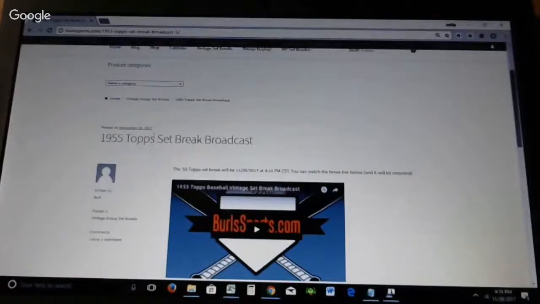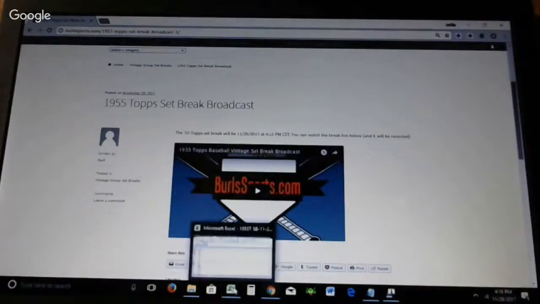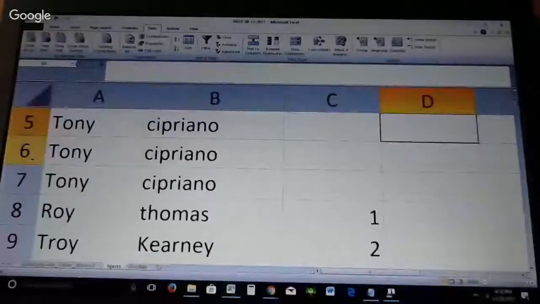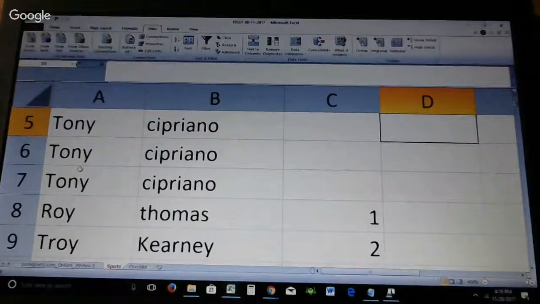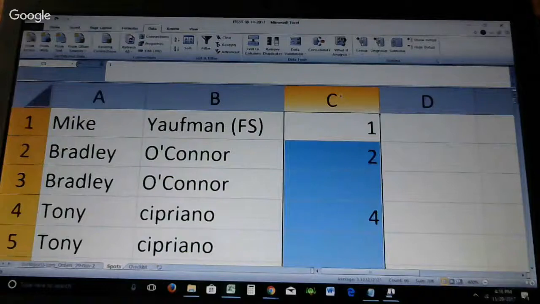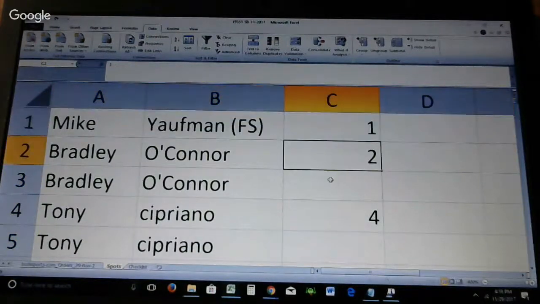Since we have a lot of new participants, I'm going to do a quick rundown of how we do our randoms here at Burl Sports, just so you know what to expect. I have this list. However many spots you bought, that's how many times your name is in here. If you bought one spot, your name's in here once. If you bought two, your name's in here twice. Your orders are probably split up if you place more than one order. But we have 206 cards in a 1955 Topps set, 206 names in this list. Mike Yalfman was our free spot winner, so congratulations to Mike on that.